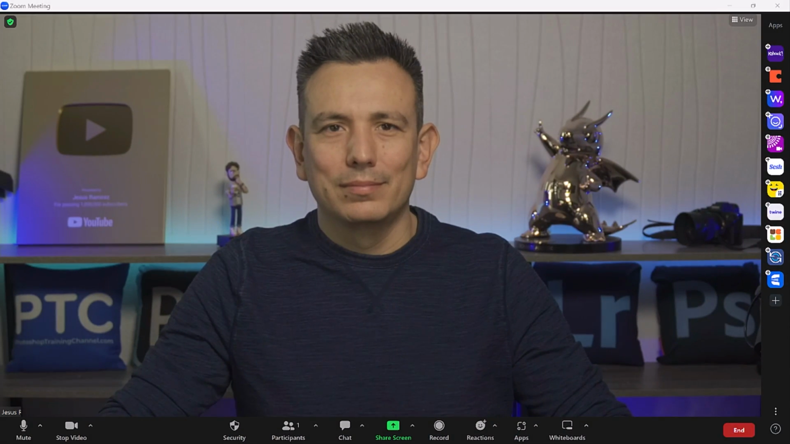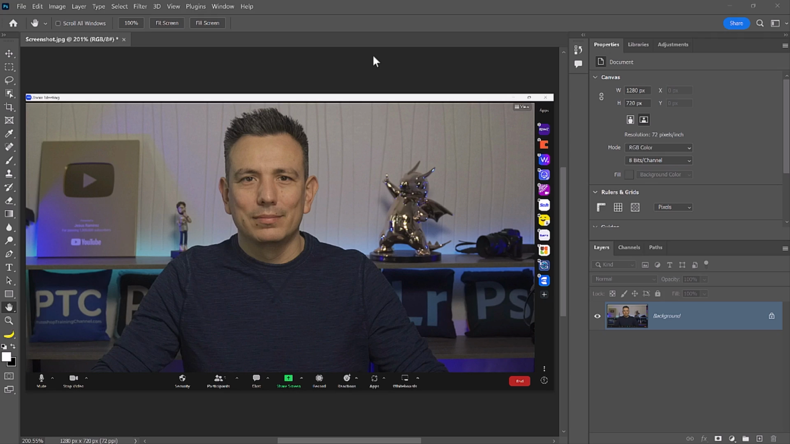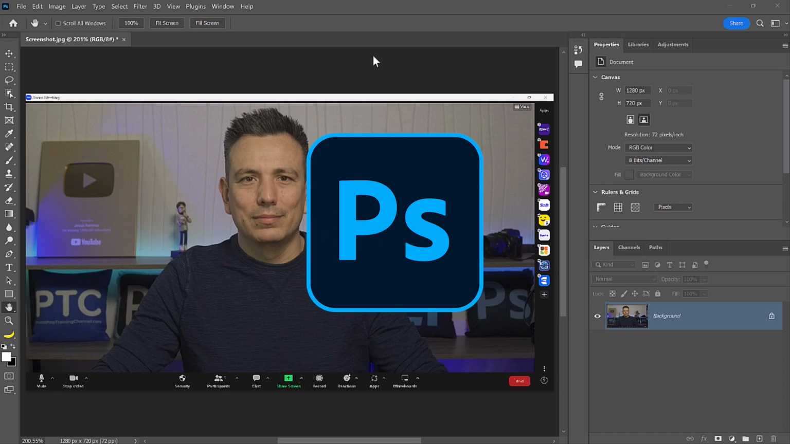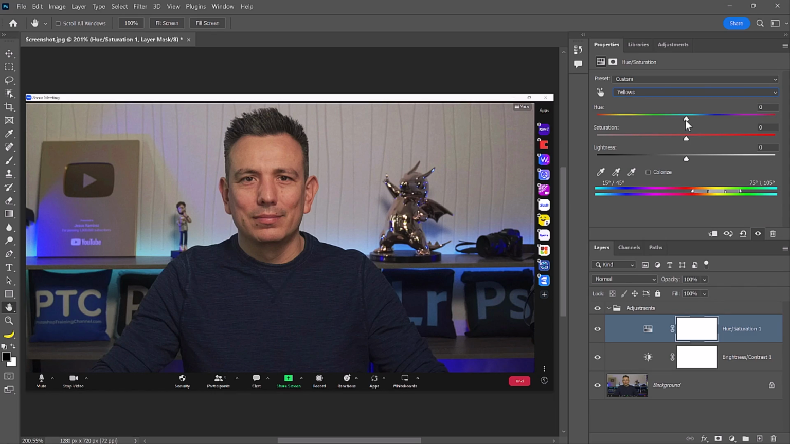The first step is to go into Zoom and take a screenshot of your video. Then take your screenshot into Photoshop. From here, you can use any adjustment layer you like to color correct or color grade your image. Remember, there is no right or wrong. This part of the tutorial is all subjective. Just create something that works for you.